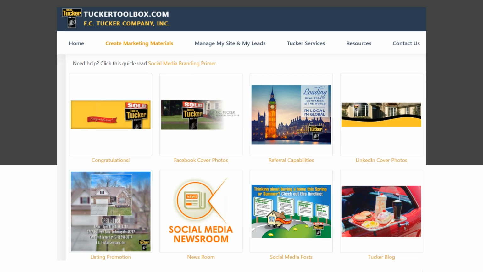So you can see that there's like listing promotion type social media. In the social media newsroom, there's a bunch of stuff there as well. Under the social media post section there with the little house going down the road, there's a lot of pre-made content in there that the marketing department has put together for you that you are free to post any of that. And then the Tucker blog is another great place to find more content.